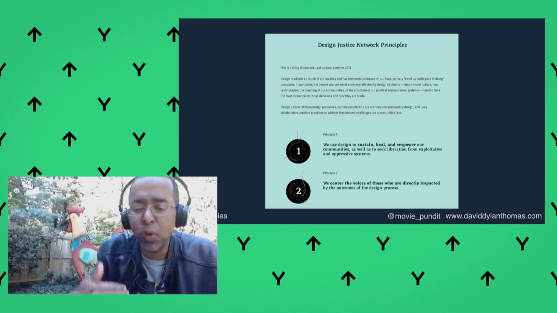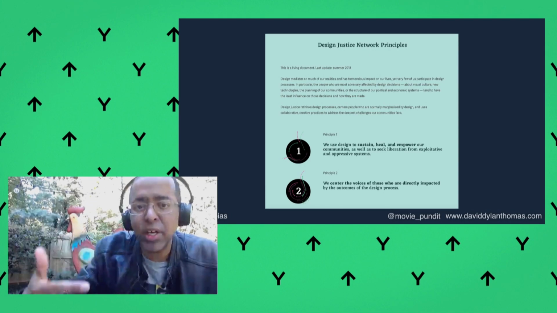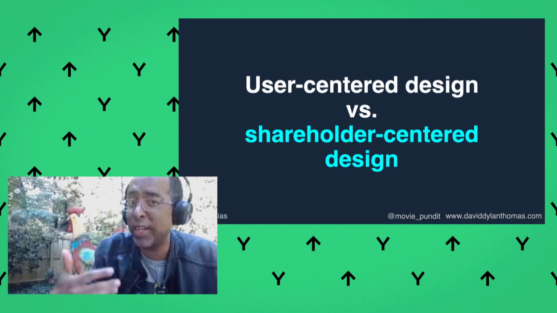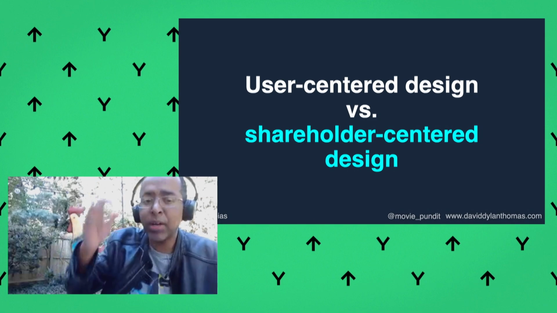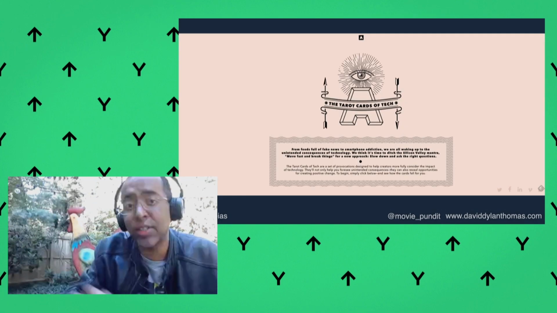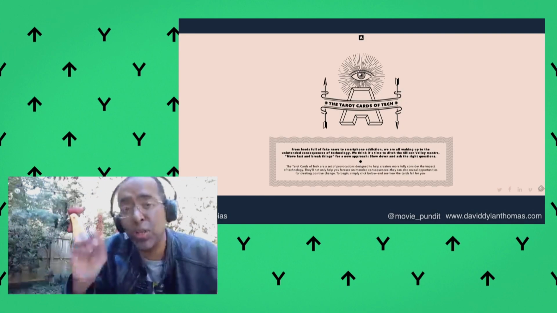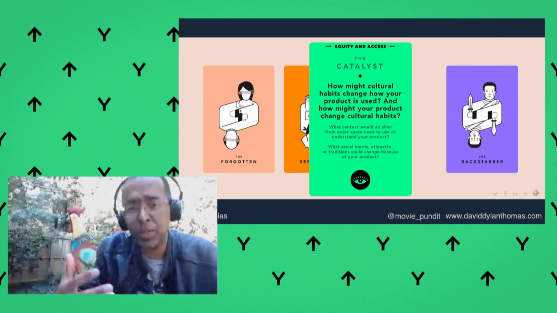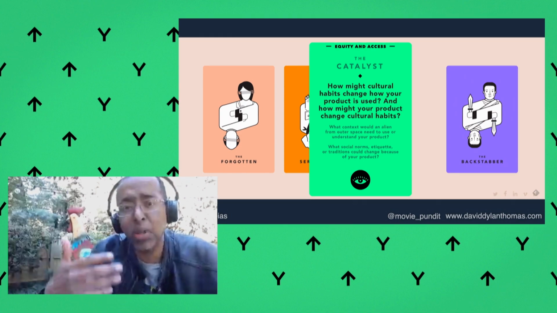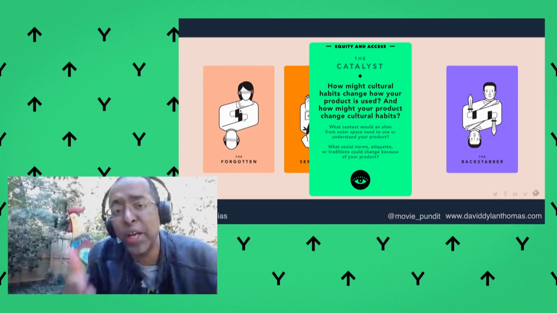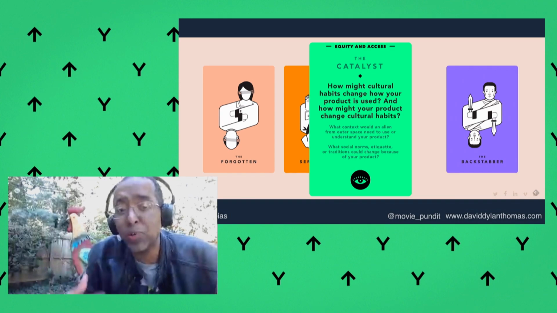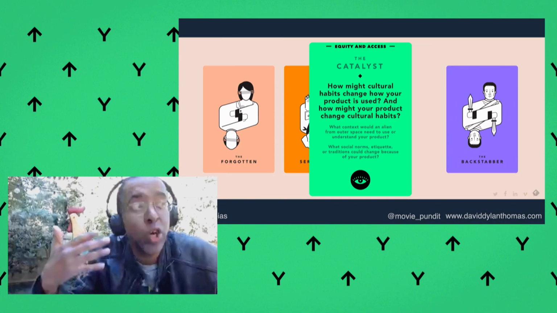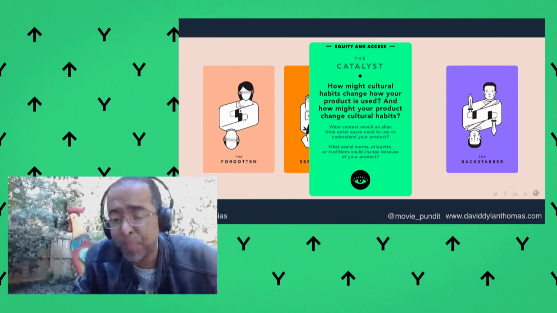It's the difference between what Erika Hall calls user-centered design versus shareholder-centered design. We often think we're doing the former when we're kind of doing the latter. Another great tool for this is the Tarot Cards of Tech. It's this website you go to, and there are these cards, and you click on them, and they flip around and give you these really great prompts, provocative questions about the work you're doing. How might cultural habits change how your product is used, and how might your product change cultural habits? If Twitter had asked itself this before it launched, we might live in a very different world today.